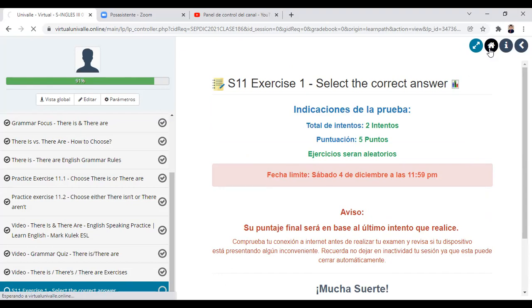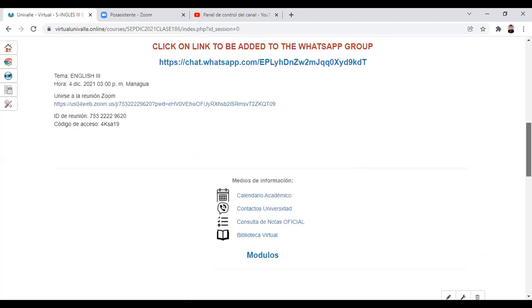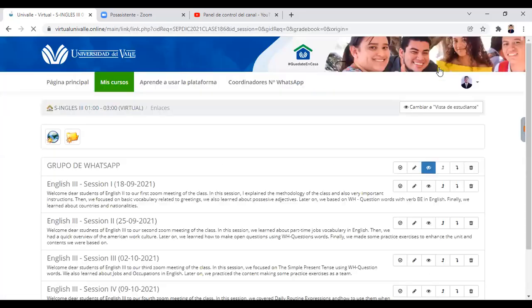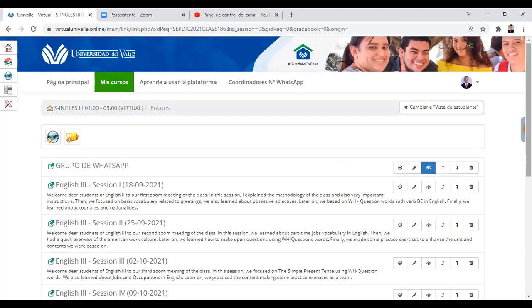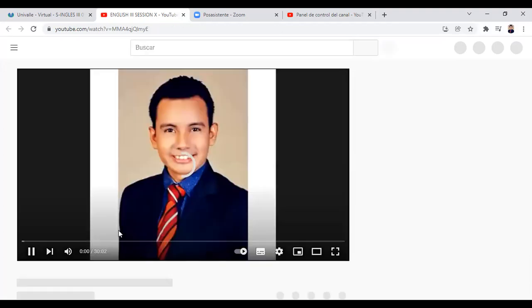For those students who were not able to join the Zoom meeting, let's remember that always in this linking section, we have the Zoom meetings available for you to have a full recap, okay? Please try to make your exercises on time in order to avoid any kind of issues that we might have during the process of your completion of your task.